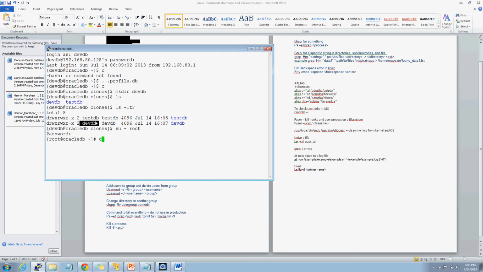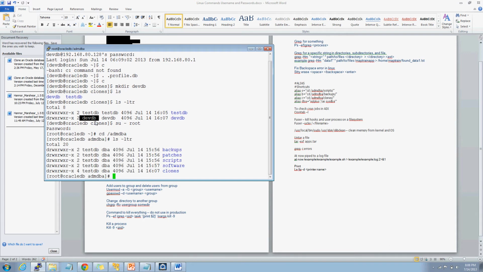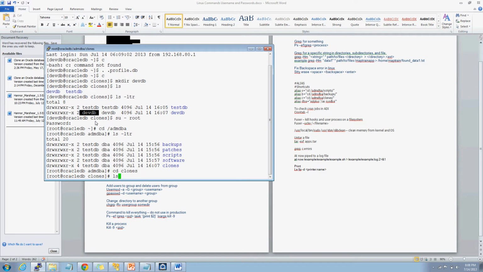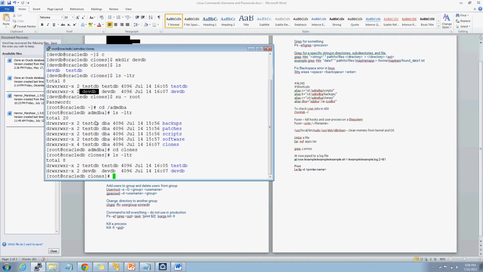So cd adm dba and ls -ltr, cd in the clones, ls -ltr. So now we want to change group. You're going to use this a lot in your test environment, and the more you use these, the more when you go into a production setting, stuff starts to make sense. Like I said, this is all to help things make sense to you all. But change group -rv.